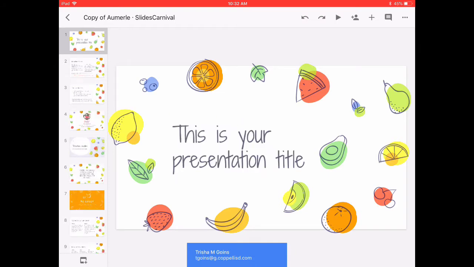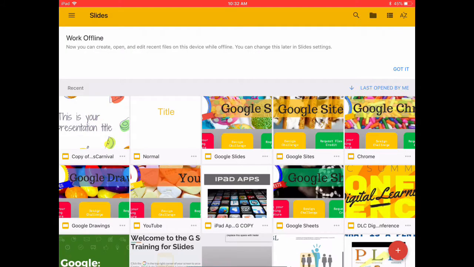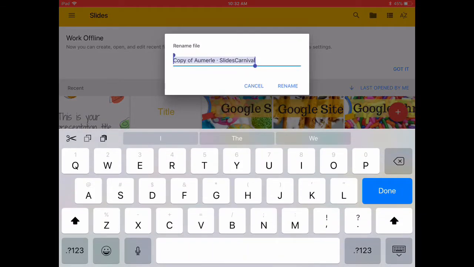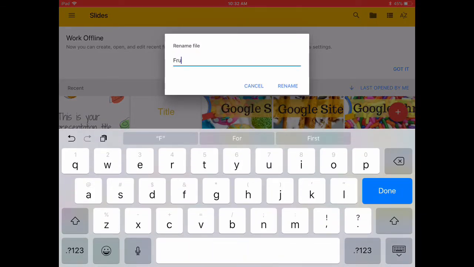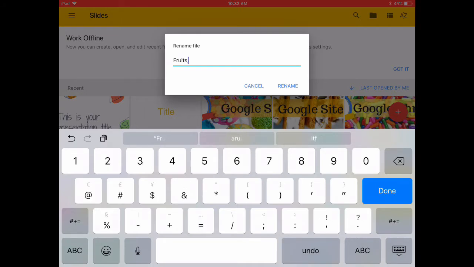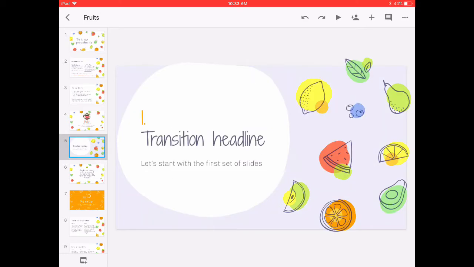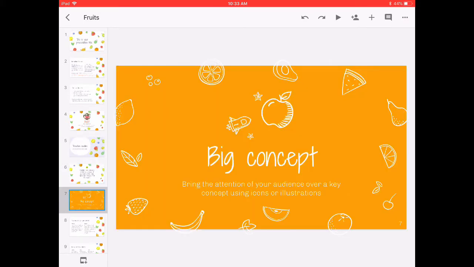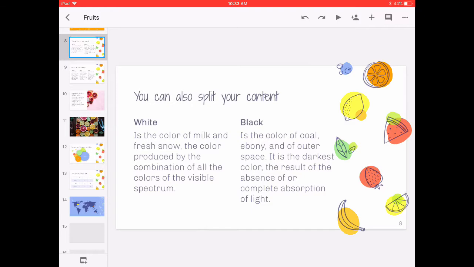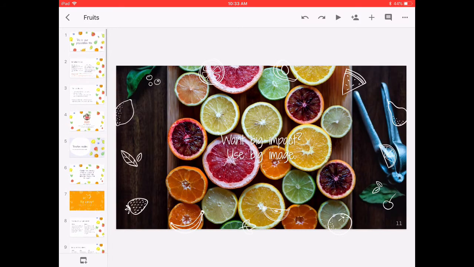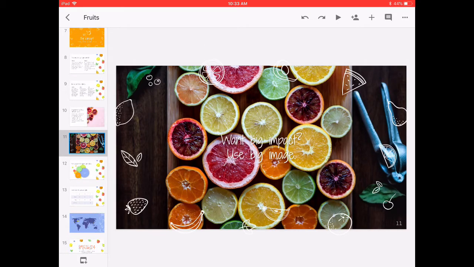Notice the name is Copy Of, so we're going to go back to Slides and we can tap those three dots. When you do that, your menu will pop up and you can rename this file. So we're going to name this Fruits. Now we'll go back to our presentation and look at how many slides templates are already there for you to use. You can customize them as you like, and then there are going to be some that you are not going to want to use.